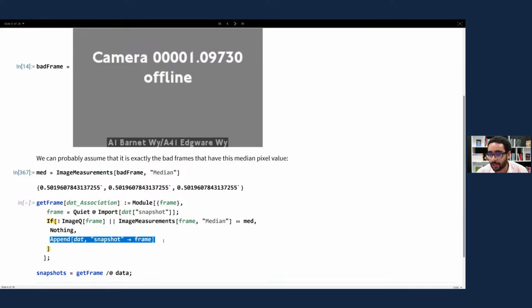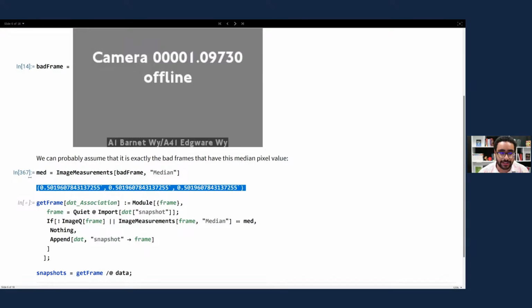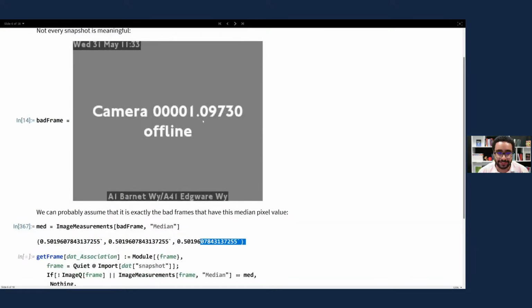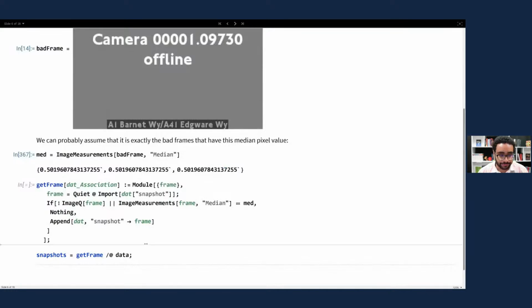We are making an assumption here that if an image has this median, then it's bad. It's not impossible, because the UK can be quite gray. It's not impossible that we get an actual image that's not this, but it has the same median. But it's extremely unlikely. There's quite a few decimal places here, and I think it's very safe to say that if we have this exact shade of gray, then we can get rid of it.